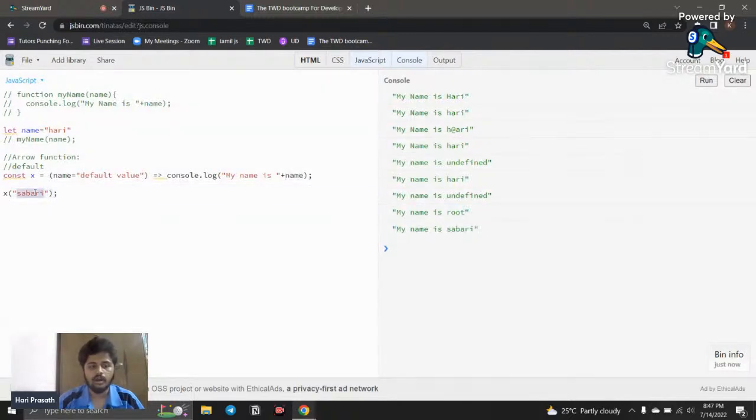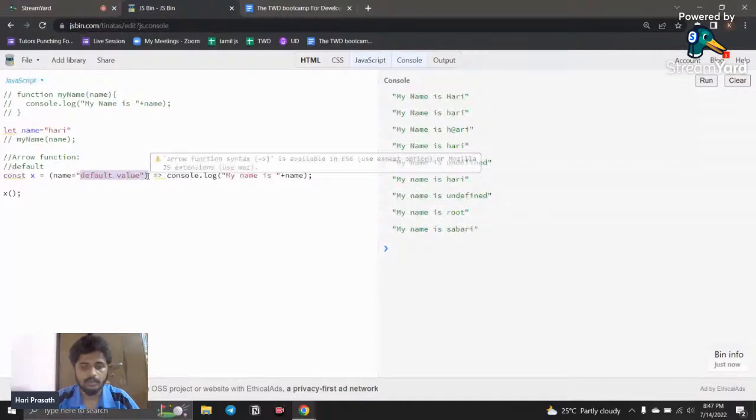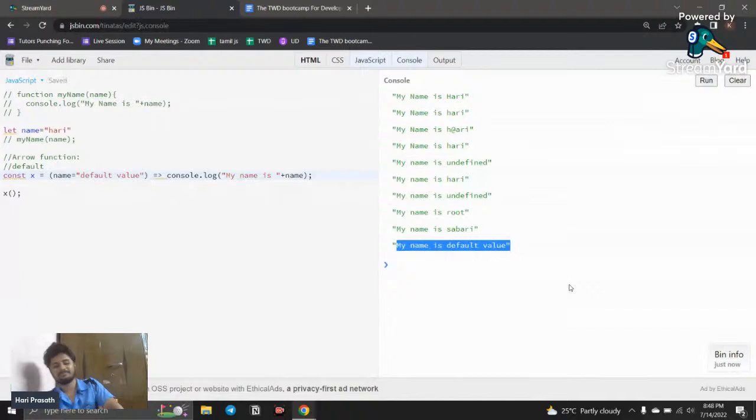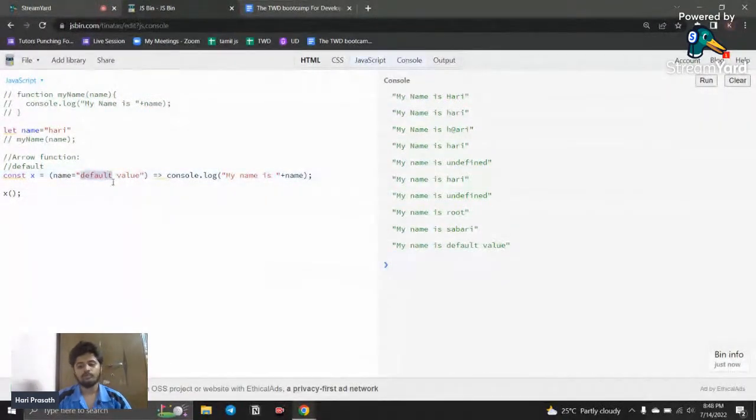Instead, if the user misses something, or I want to set some default value, if this function is called without an argument, I don't want to give an undefined. Instead, I want to give a default value. So how can I give that? You can give that in the parameter, by giving a default value like this. Just give an equal to sign and whatever value you want. So here the value I give is default value. I just run this. Here you can see my name is default value. It is pretty weird, but this is how we set a default value.